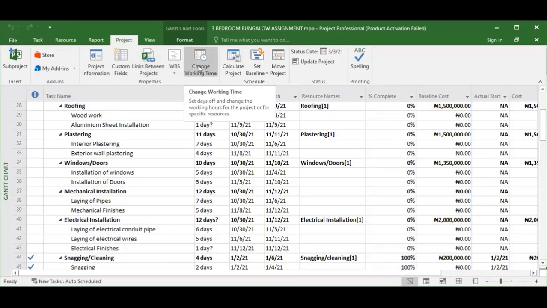Those are about three things that we look at now. And I'm still leaving this. I will go back to it. I will not forget. Let me write it down. Change working time.